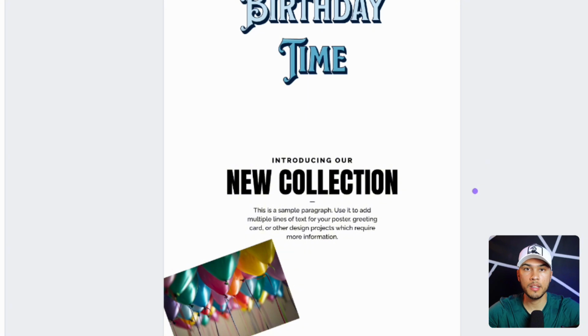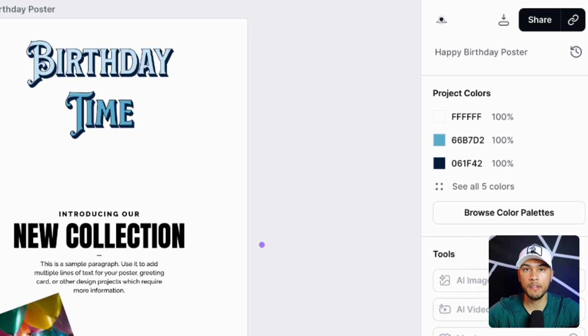Stick to 2 to 3 colors to keep it professional. Once you have completed everything, you can then go and export your poster in the right corner.